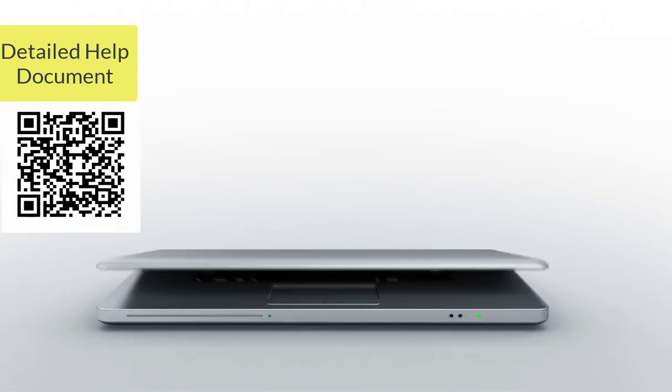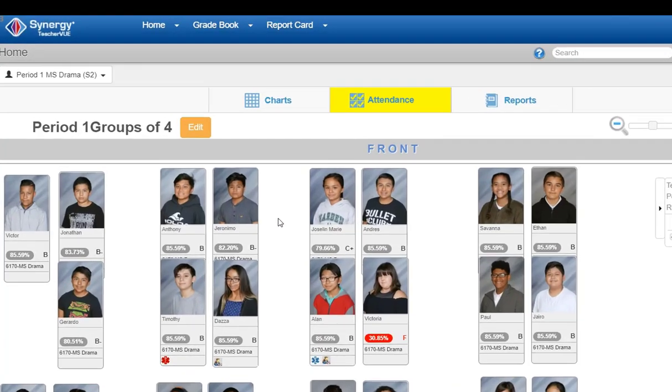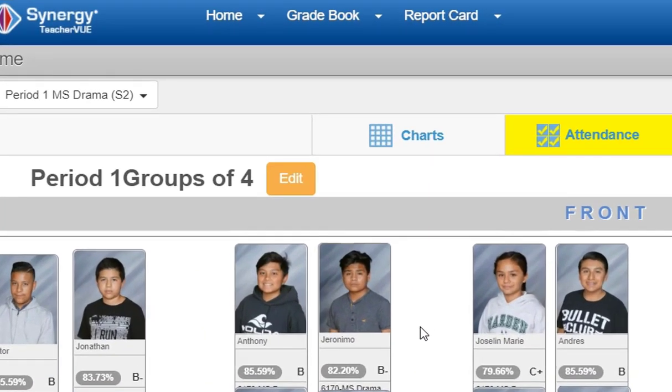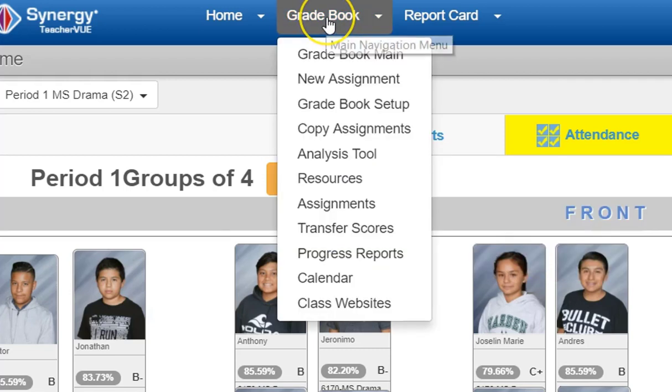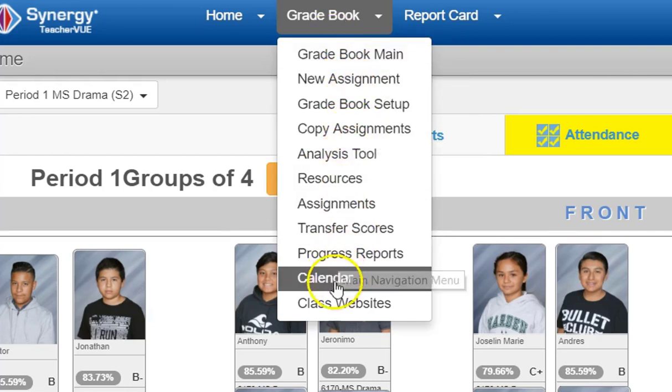This is a Synergy Gradebook assignment creation tutorial. From your home screen, you can enter an assignment multiple ways. I prefer to go to the Gradebook button. Underneath, you will see that you have different options available for you.